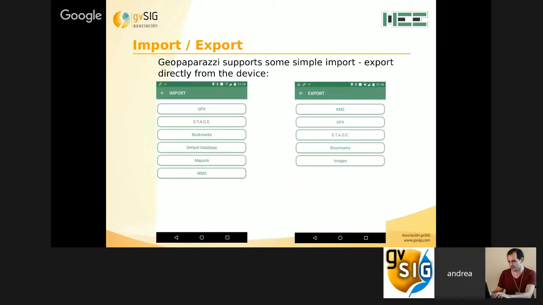What about import and export? Geopaparazzi itself, without the support of an external application, gives you the possibility to import certain formats. The most well-known is probably GPX. In this view, you can also, for example, import WMS. There are some views that help you to import WMS layers. And you can export to a couple of formats. One is KMZ for Google Earth, and the other one is GPX.